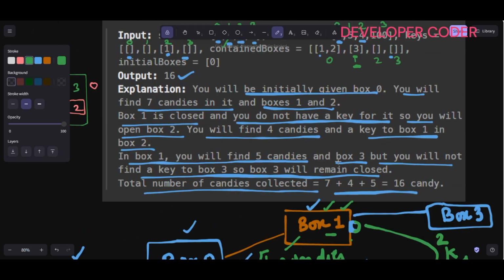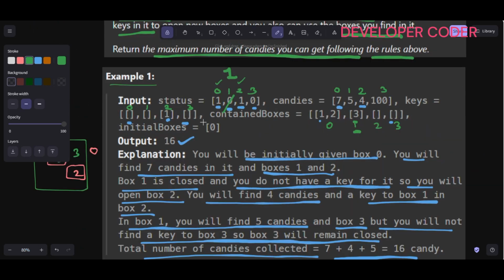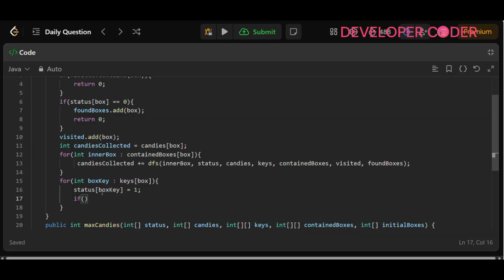If the key is there, then we have to update the status of that particular box key. So here if you see in these keys, it is 1. This one is nothing but the room, that box, so we have to update the status of this to 1. So the status of the box key, I'm setting to 1. Now here I'm checking if found boxes contains this box key.